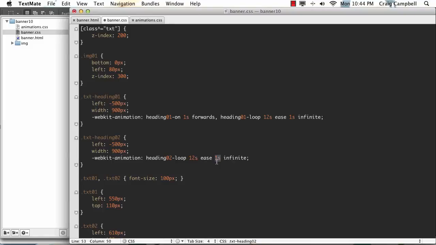Remember that 5-second delay at the beginning of this heading 2 loop is not going to occur until this initial 1 second passes, until this initial animation up here occurs. So all of our looping animations from here on out need to have that 1 second delay because there's that extra 1 second at the very beginning where the initial items are animating on. So that should take care of this animation. Let's go ahead and save it and see if it worked.